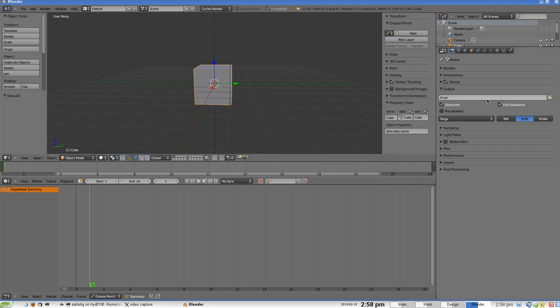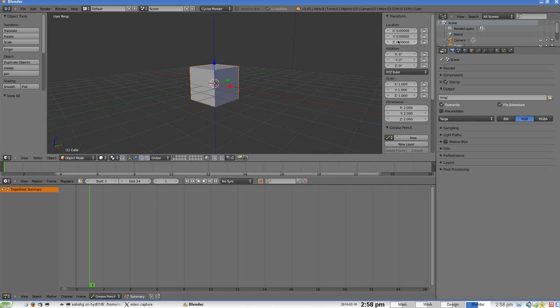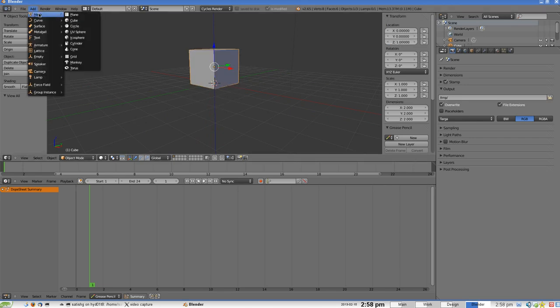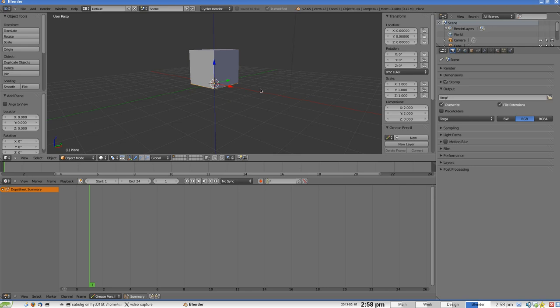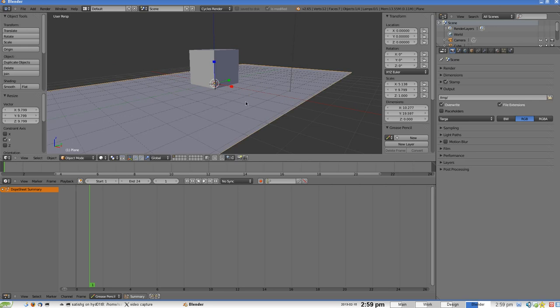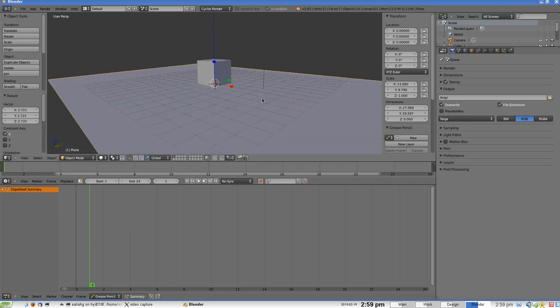Right, so with that out of the way, let's quickly set up a scene. Then add a ground plane, and let's switch to scale, and just scale this a bit.